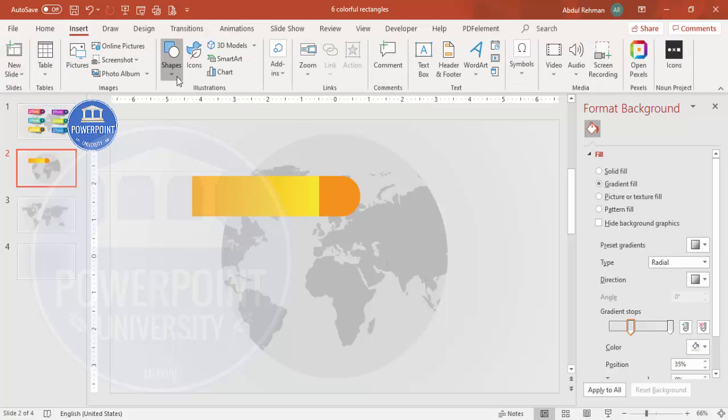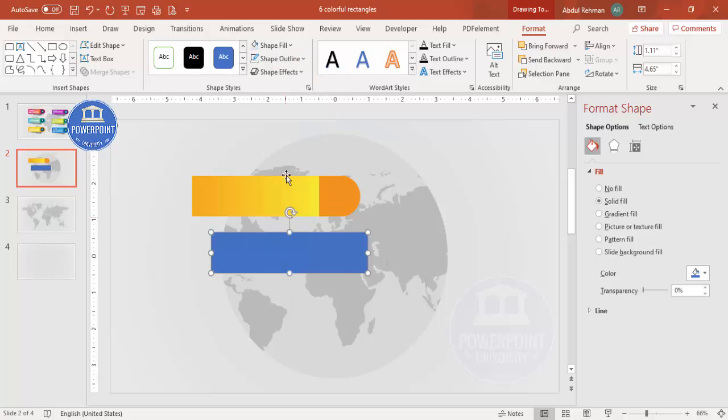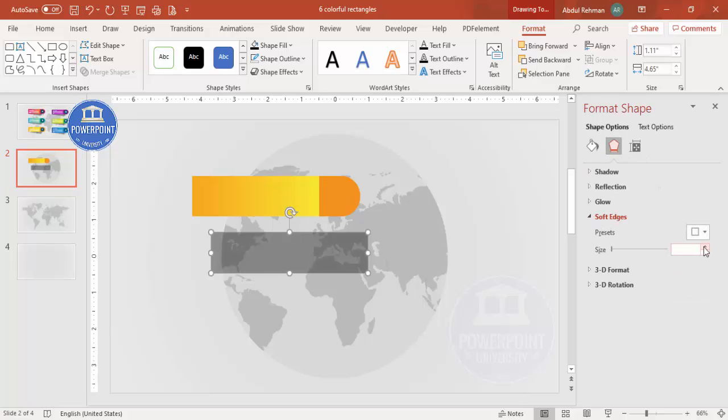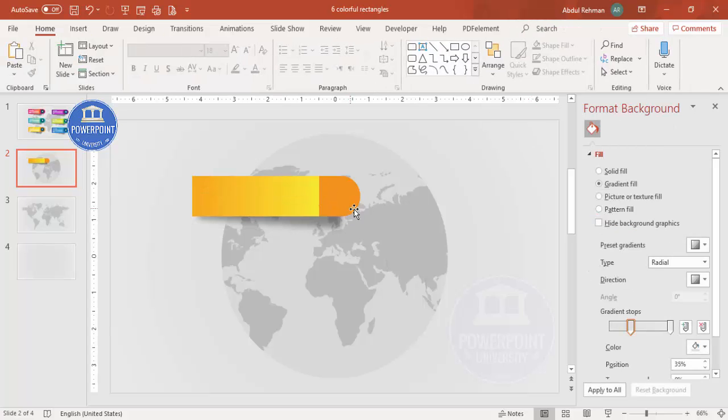Go to insert shapes, select the rectangle, draw the rectangle, shape outline, make it no outline, and shape fill, make it black, and increase the transparency level to maybe 60%. And then go to the effects, soft edges, increase the size. You can see here, and then bring it here, tilt it a little bit. Let me just make it something like this, and then just send this to back. So you got this one.